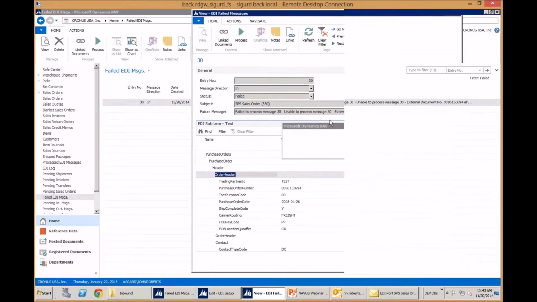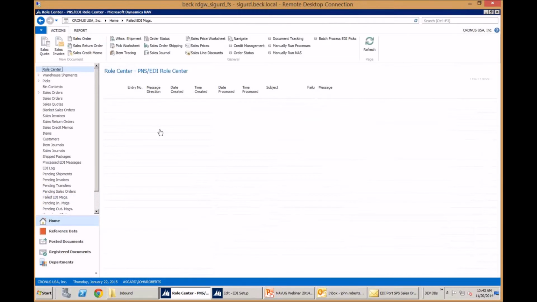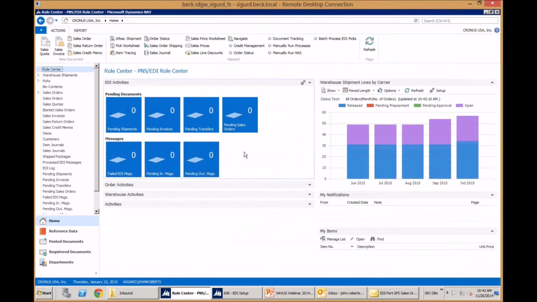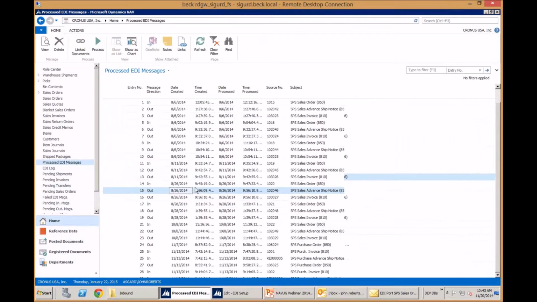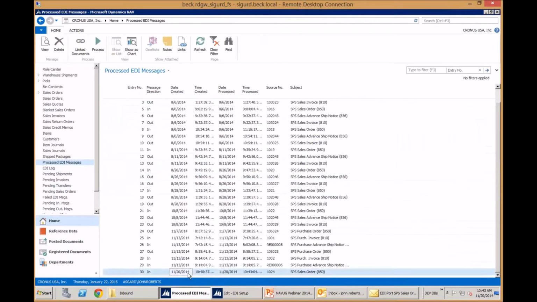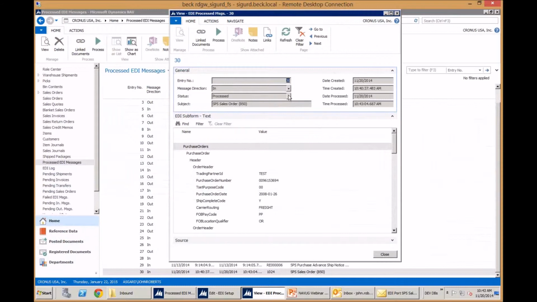So successfully processed, and then it moved out of this bucket, and if I go back to my role center, there I have no more pending messages or anything there, so everything is good from the EDI system. So what happened now, if we go back to the processed EDI messages, so we go to the EDI messages and look at them from this perspective here. So I'm going to go to the last one, number 30, and open that up. Again, it now sits here, and it says processed instead.